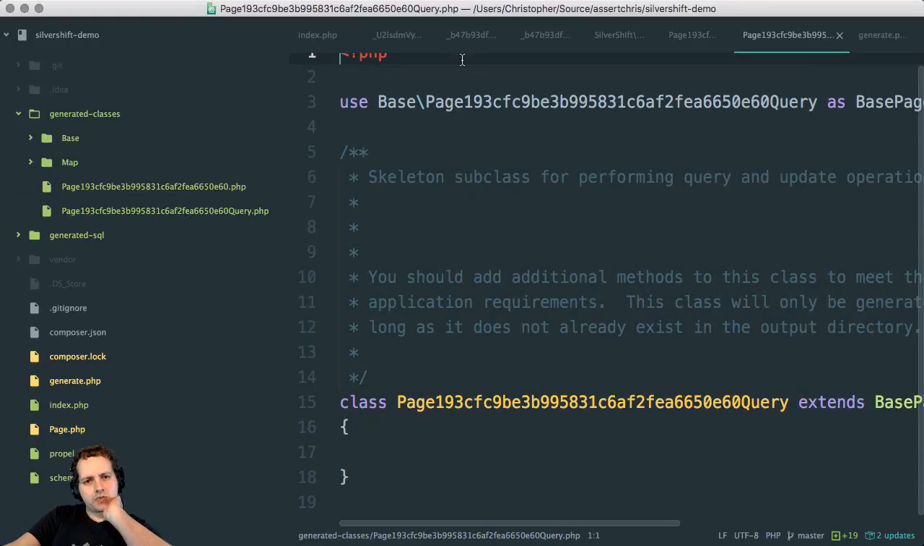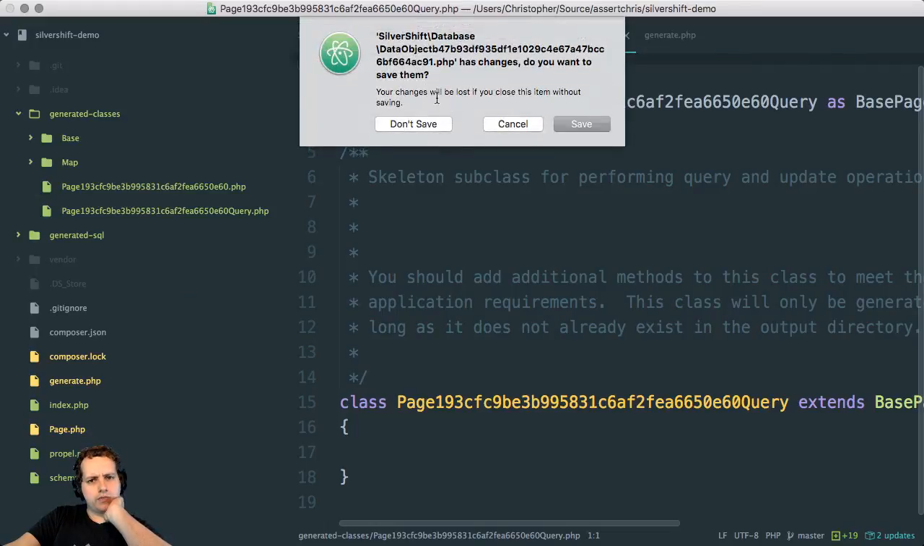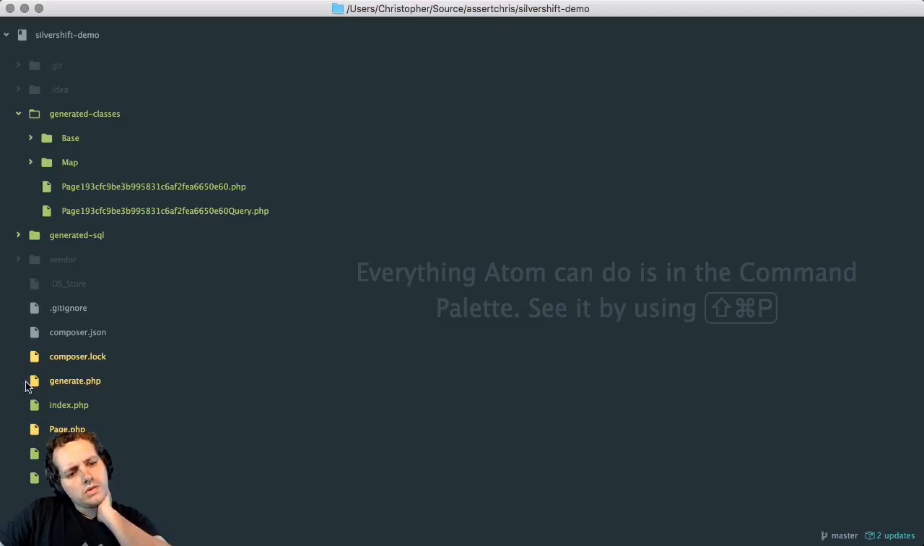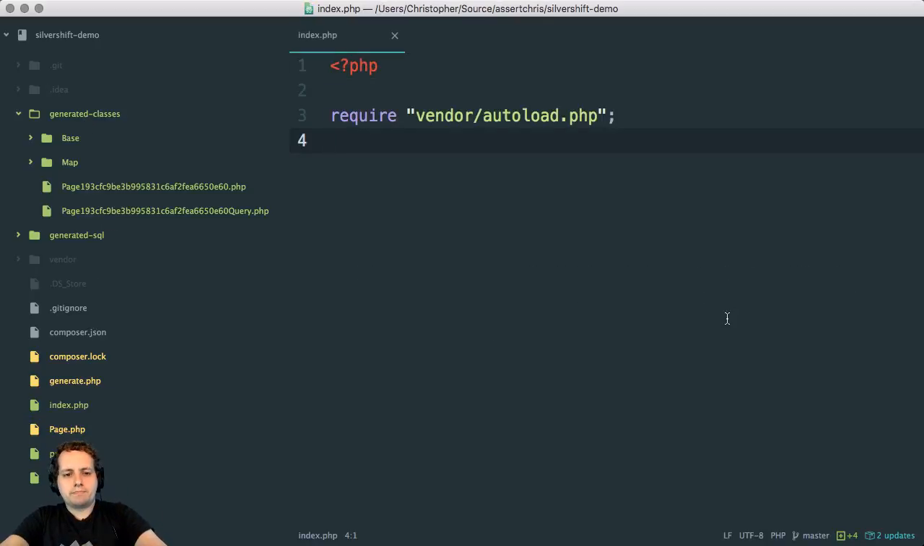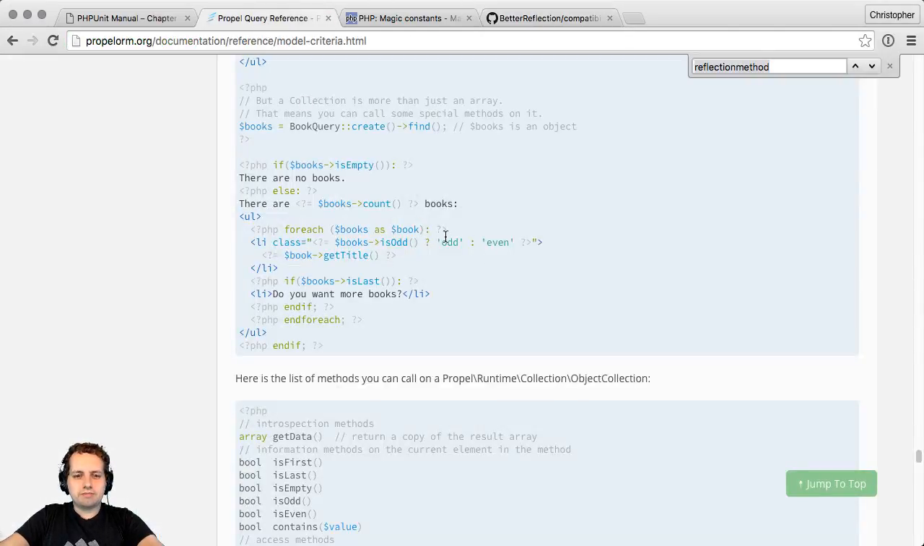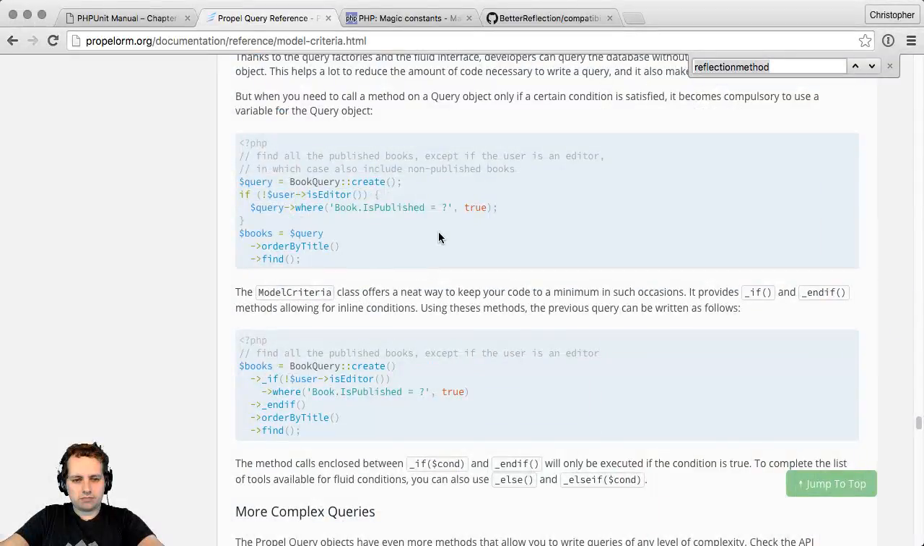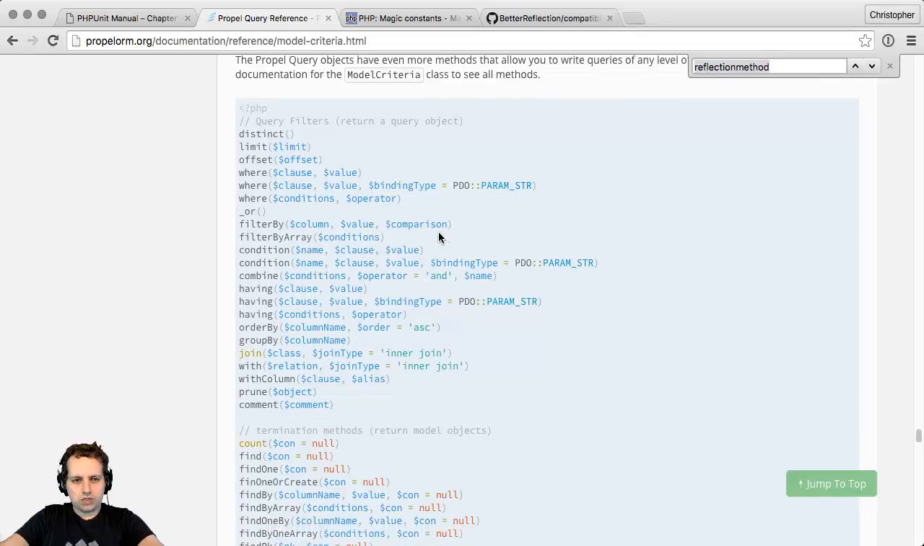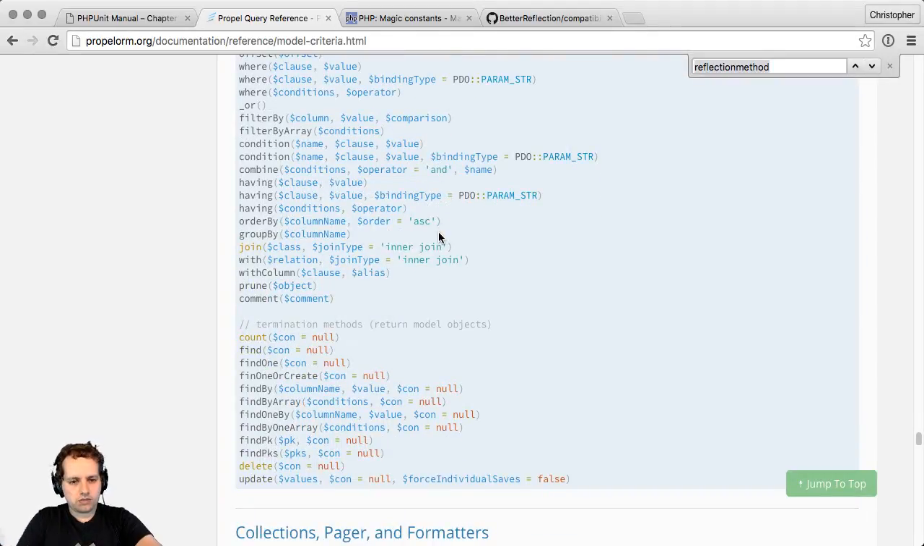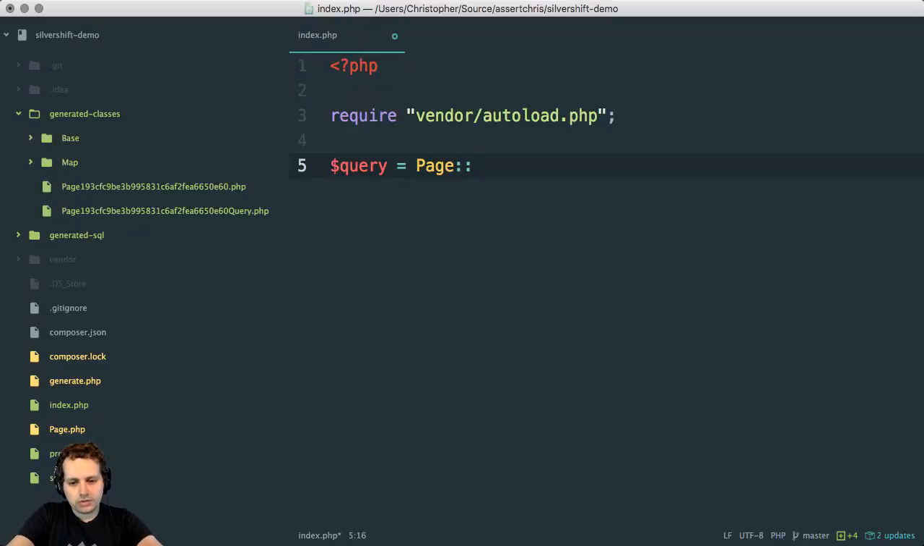And query does this as well. Don't save, don't save. What are you doing? Don't save. Okay, and then I actually want to. Well, do I really want to see what this looks like? No, I don't really. Okay, so query is page. What's a Propel thing? Propel find, sure. Propel find.